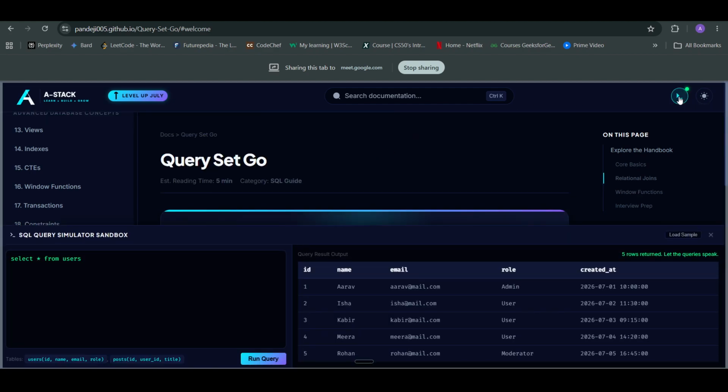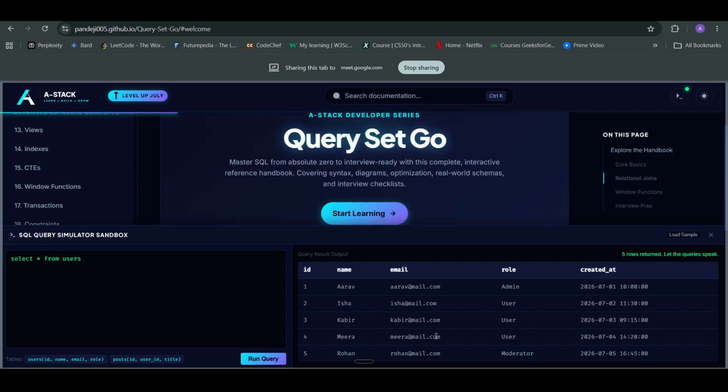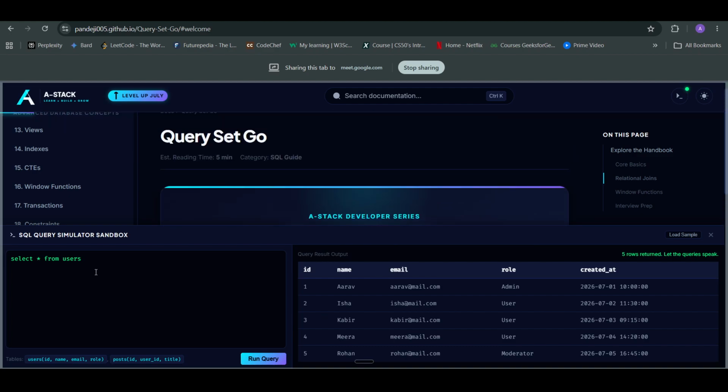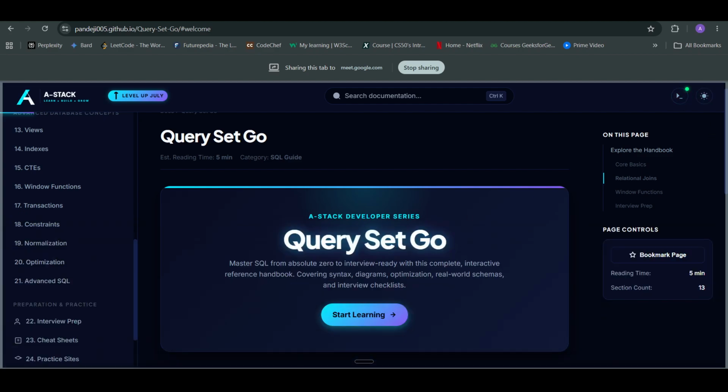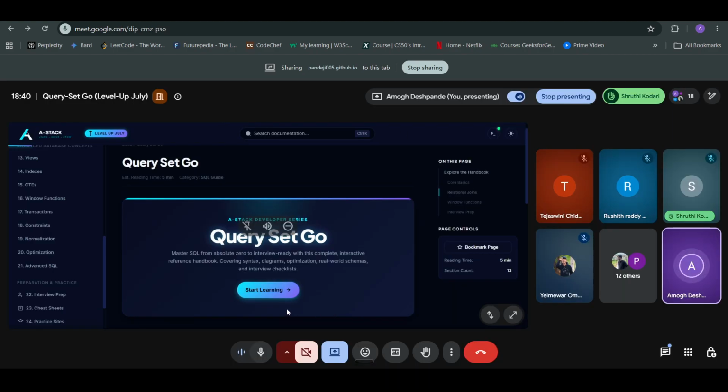I will share you the link. And apart from that, I've also created a small database where you can practice your queries. See here, there are two tables, users table and posts table. You can practice your queries here. Is this okay, guys?